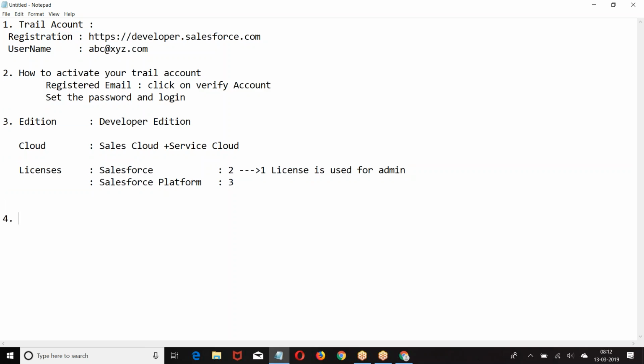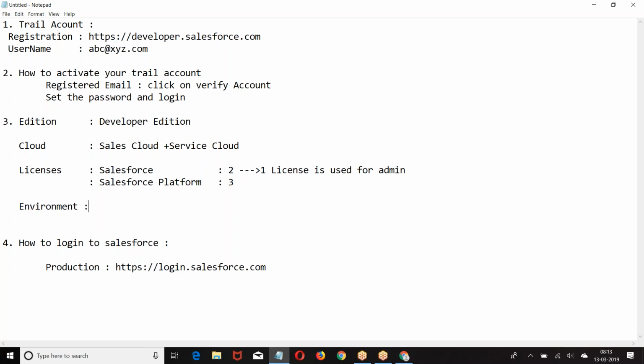The next one. How to log in? How to log into Salesforce? Now, here I can also give environment. What type of environment? Only production there. Now, if you want to log into production, login.salesforce.com.